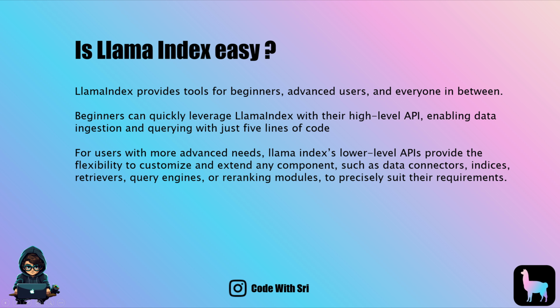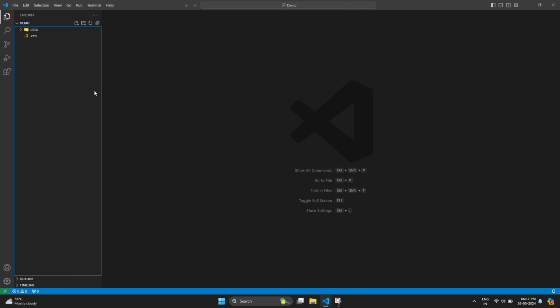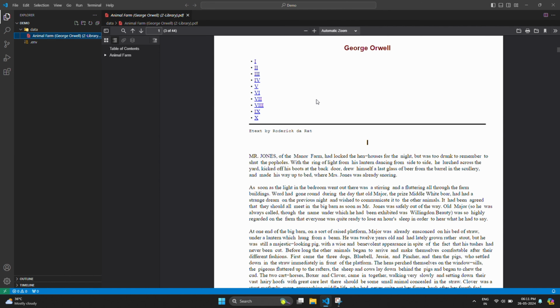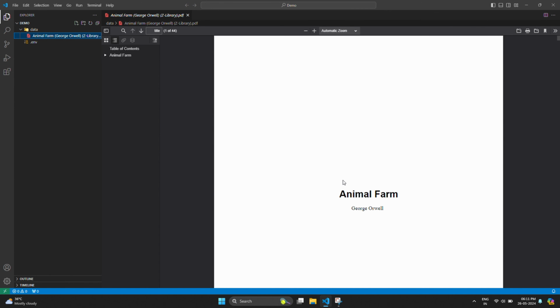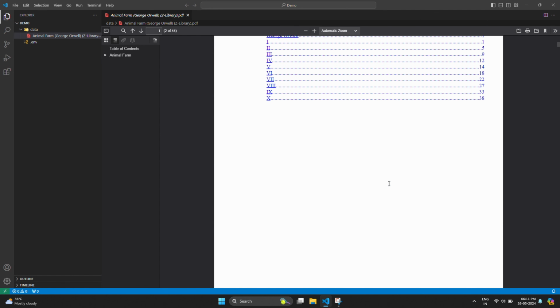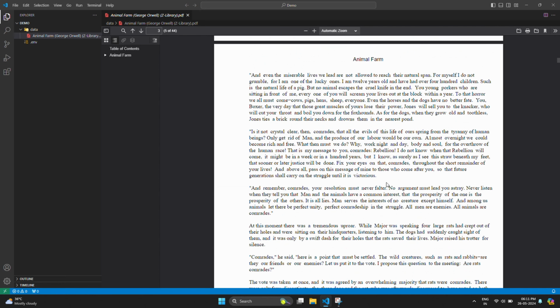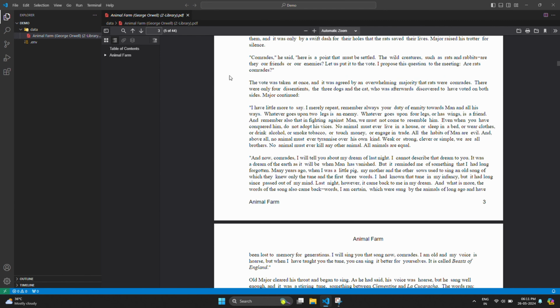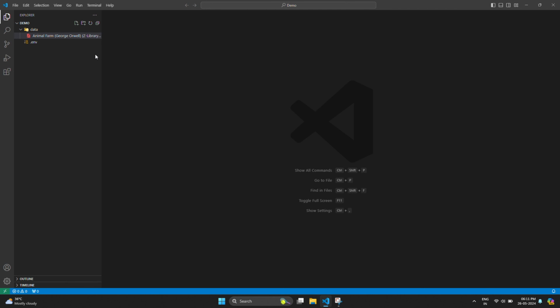Let's see how simple Llama Index is with a simple querying program. Let me fire up my VS Code. Here I have a book called Animal Farm in PDF format, which is 44 pages long, and I'll be using this book for this querying demo. And I don't want to share my OpenAI API key, so I kept it under the .env file.